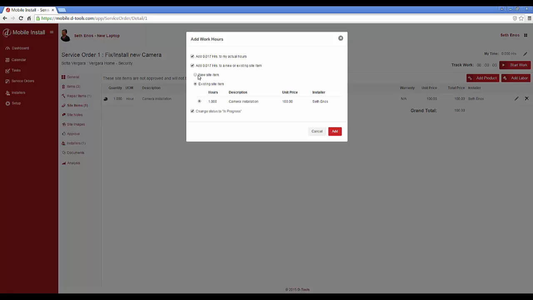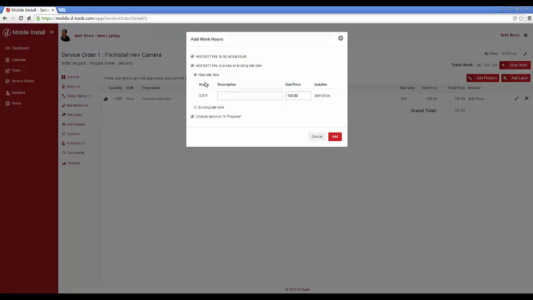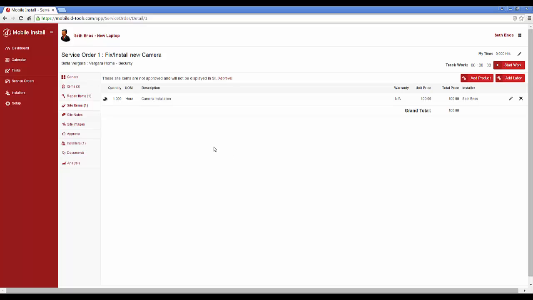So it'll be up to you if you want to apply these hours to site items at all. But very, very cool new feature to create a new one on the fly, just like that. I'll just cancel out of that. And that completes the demonstration of the new scheduling features in R2.